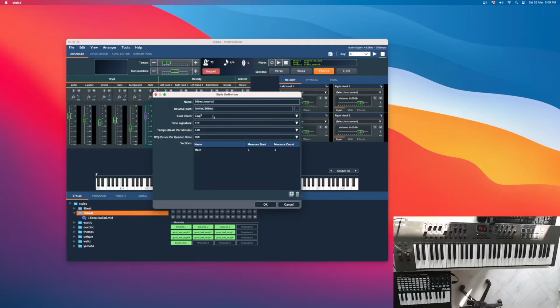I'm going to leave the root chord as it is, C major 7th. It is always recommended to use chords that are described by at least 4 notes. Never use chords like C major or C minor because they only have 3 notes.